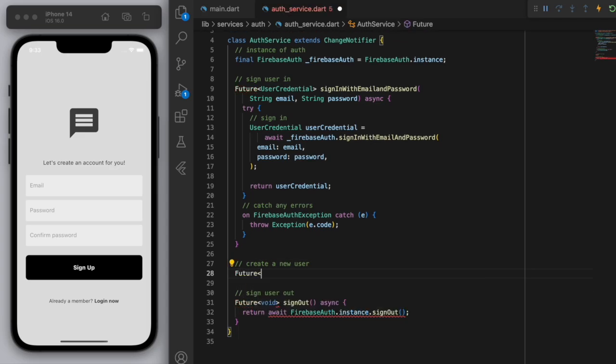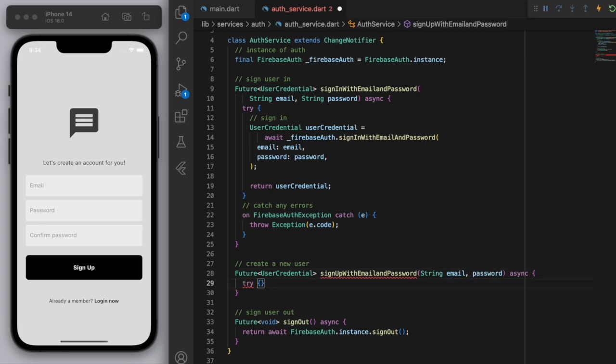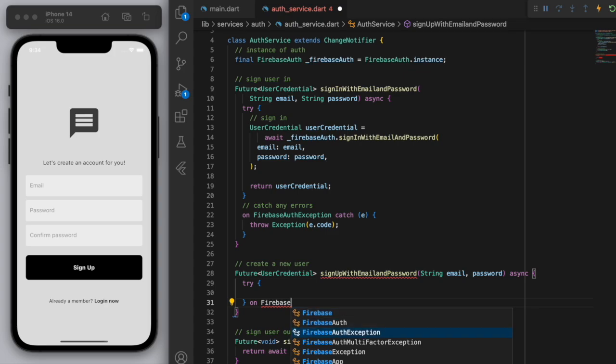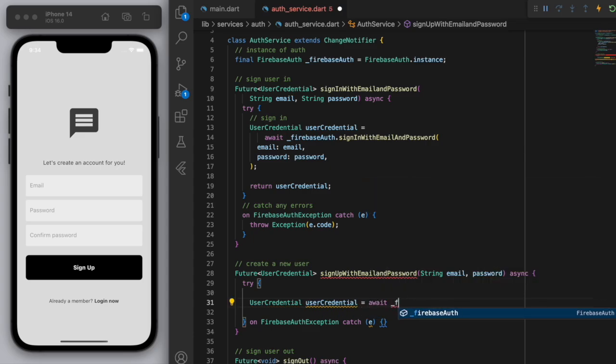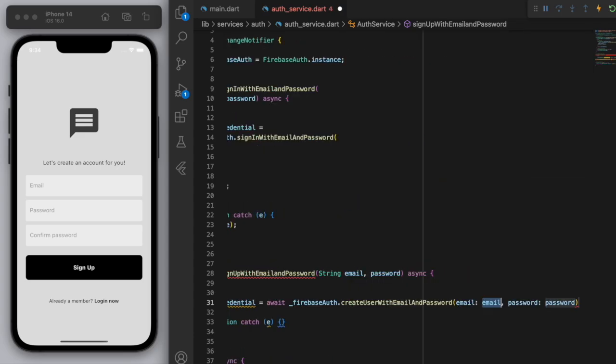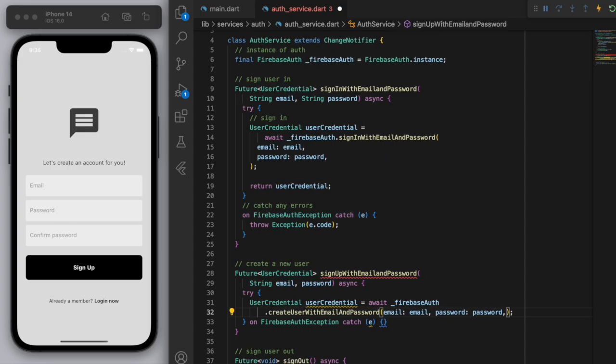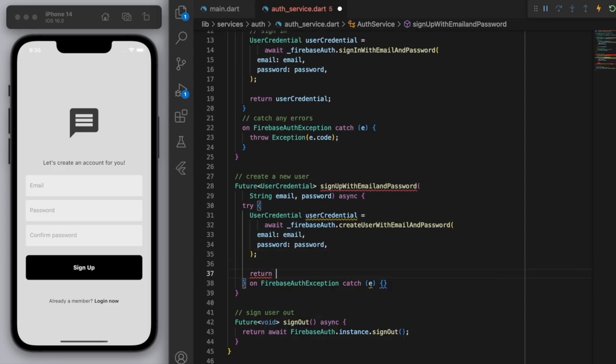So creating a new user is also pretty simple. We similarly just need an email and a password to create a user. And again, we're going to just use a try catch statement. And the only difference here is if you go to your Firebase auth instance, you can see there's a method here called create user with email and password. Okay, and if there's any error, just return that error.